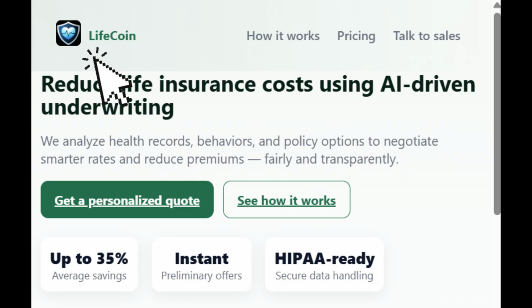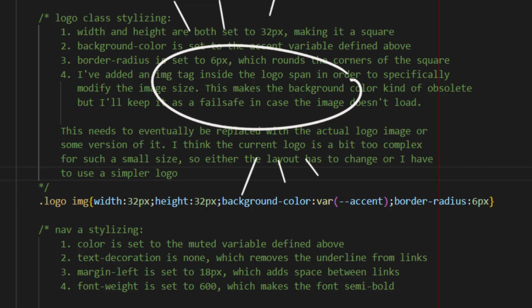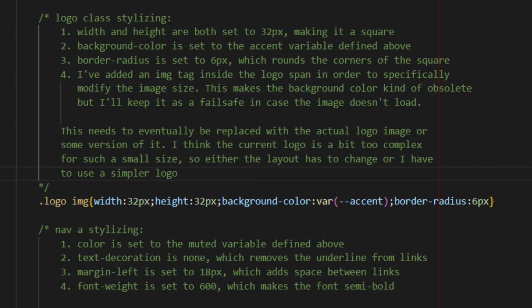This then changes the logo to become the same size, and to reflect this change, I'll just add in a comment about my edits. One thing to point out is that the background color of the logo no longer really matters because our PNG is on top of it, but it still exists behind the logo, and I'm keeping it as a failsafe in case the logo doesn't load in so that the box isn't just gone.